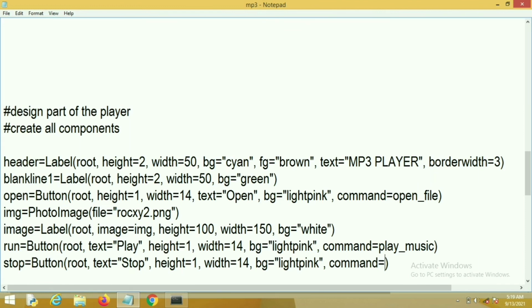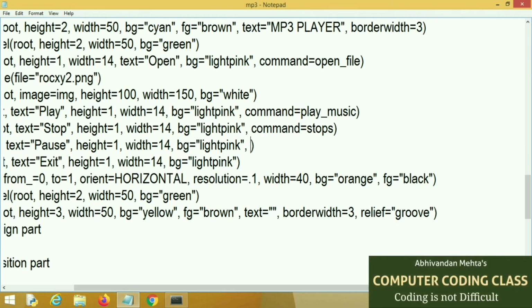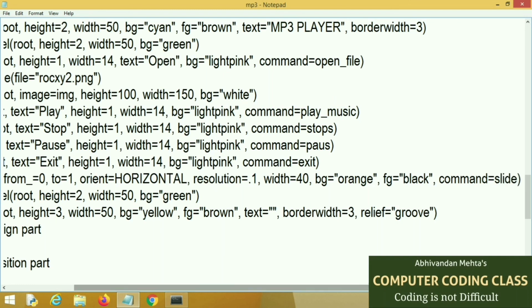Next one is the stop button. We will link the stop function with the stop button. Next one is pause. So here we will also link the pause function. PAUSE, we cannot write here pause in capitals. Next is the exit button and sliders. In this way we have created our whole program.